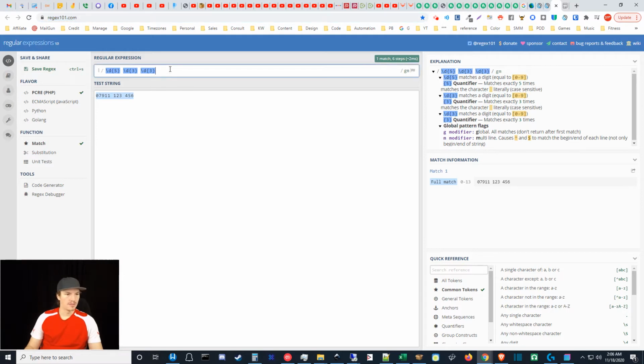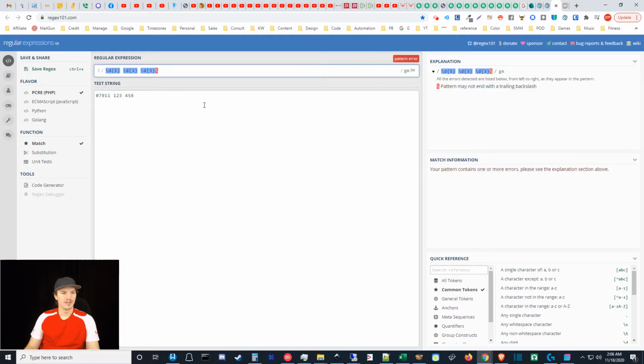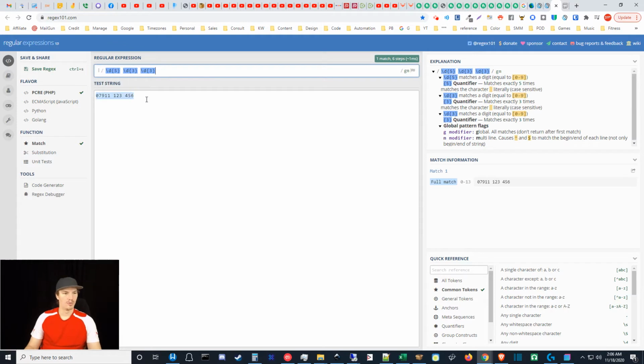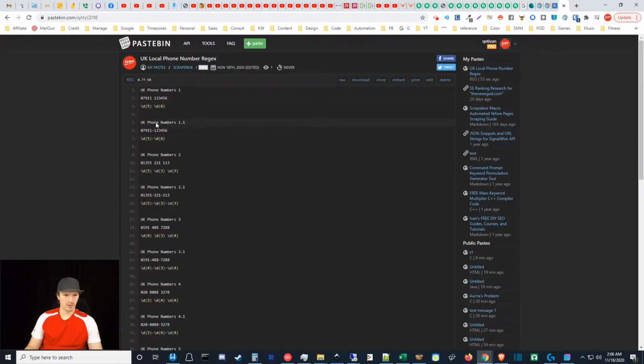But anyways, I put my regex in there and it looked like this. And so I immediately was able to see, oh man, all this grief, and it's just because I included this backslash, and as you can see, it says pattern may not end with a trailing backslash. I deleted it, and then boom, it highlighted this and it matched. So I think these are all tested manually.